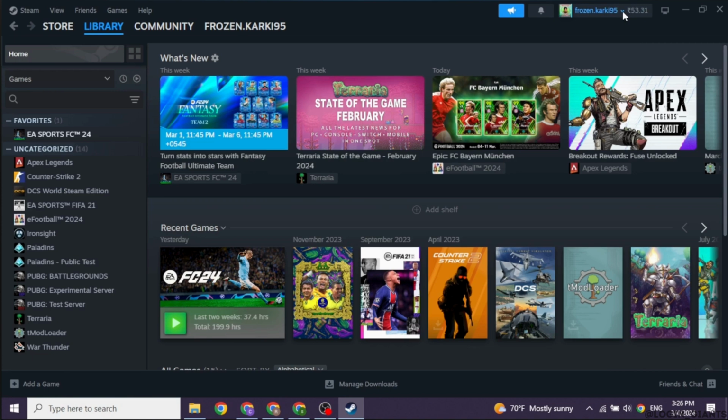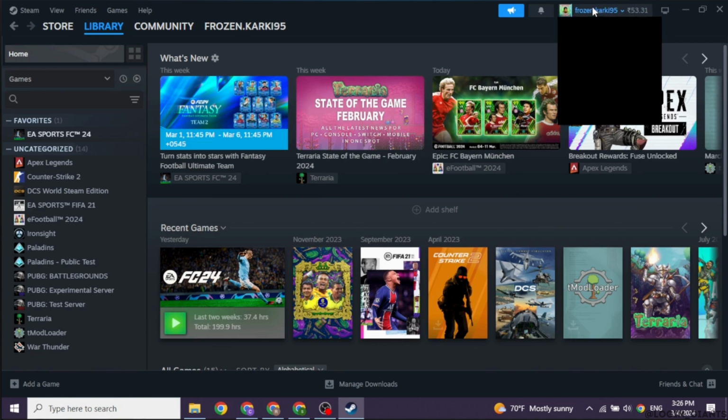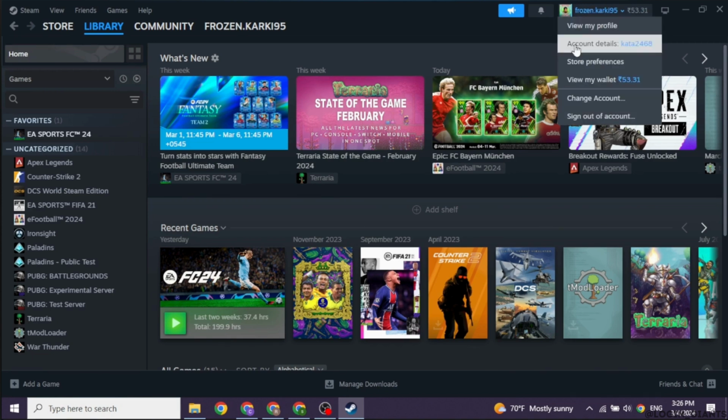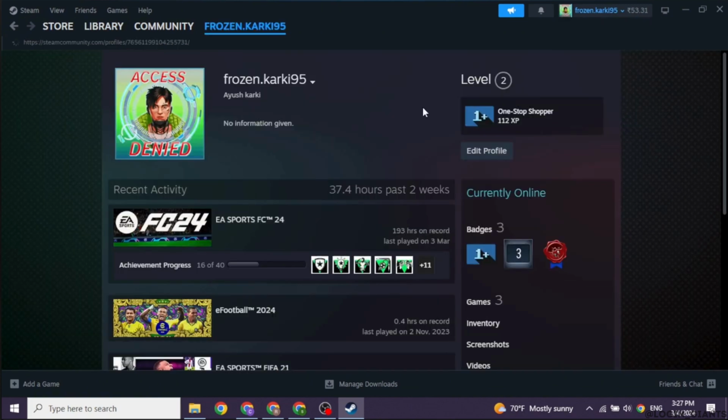Now, at the top right, you will find your username. Click on it. With that, different options will appear. Go ahead and click on this option of View My Profile. With that, you will be directed to this kind of page. Now over here, you will see this option of Edit Profile. Go ahead and click on it.